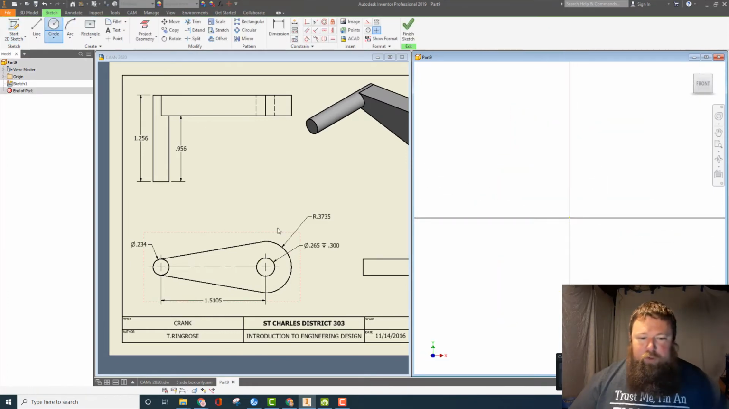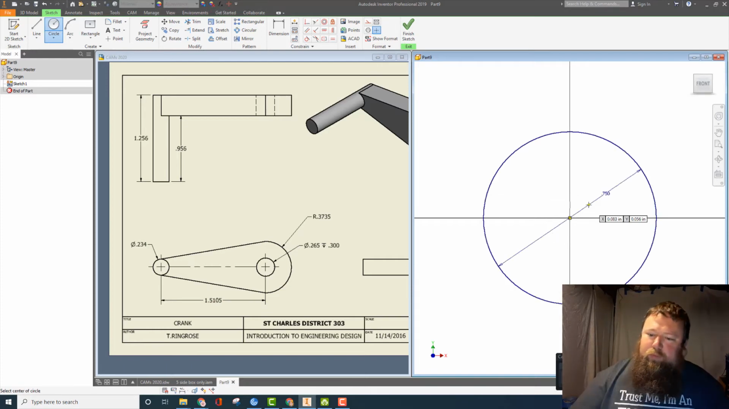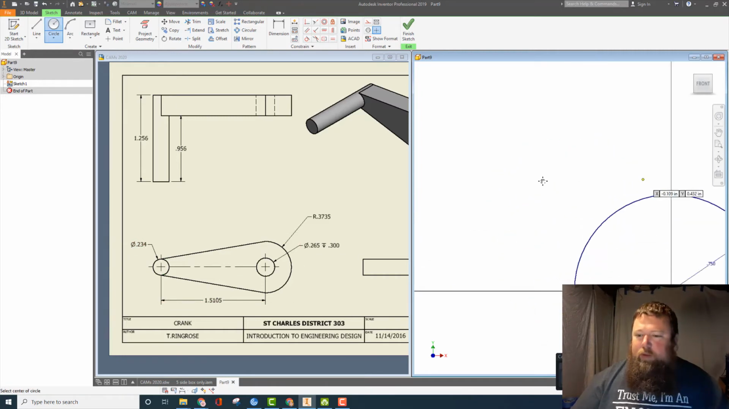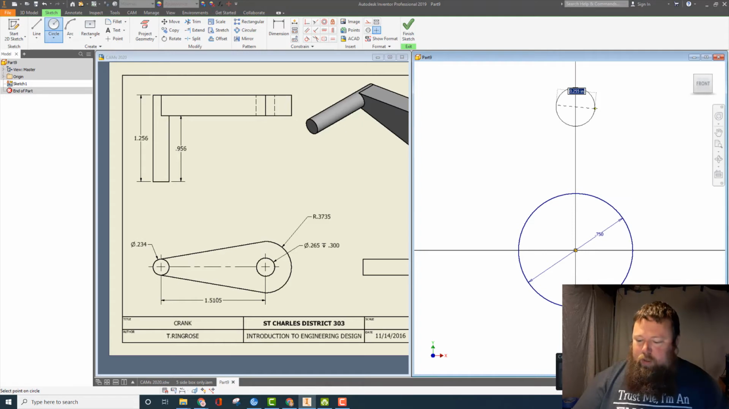Go. First circle. Radius of 0.375. So I'm just going to simply say 0.375 times 2, 0.75. There's that. My other circle is 0.234. That is my diameter. So I've got another circle to draw up here, 0.234. Make sure everybody lines up.